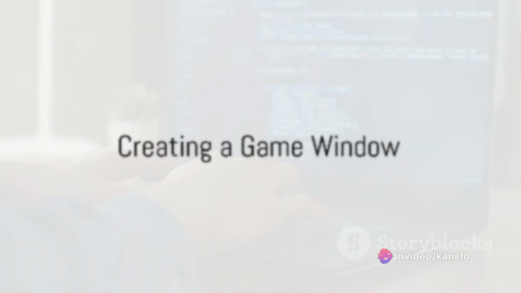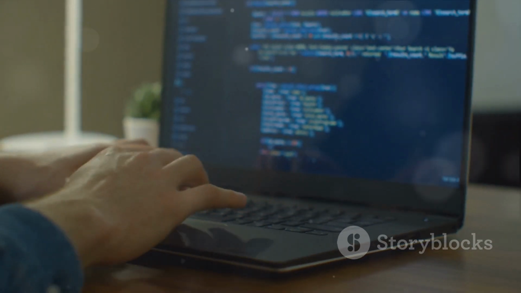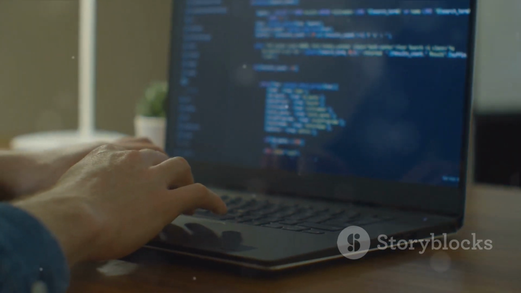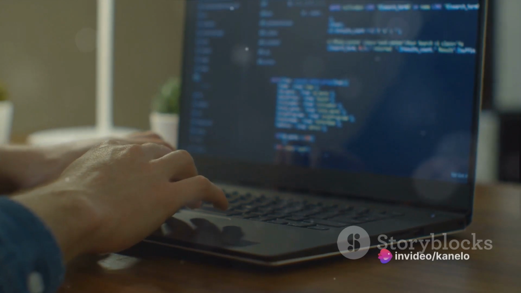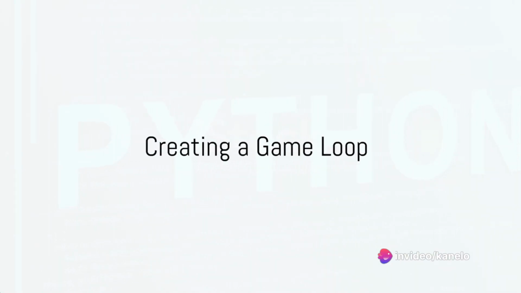The next step is to create a game window. This is where all the action will take place. You can create a window by defining its width and height, then setting it using the pygame.display.set_mode function. With the game window ready, now it's time to create a game loop.